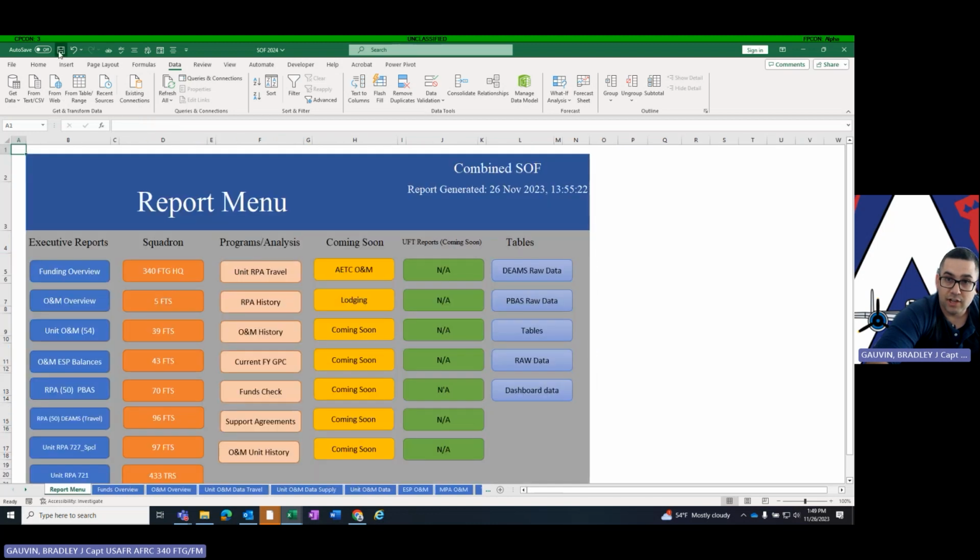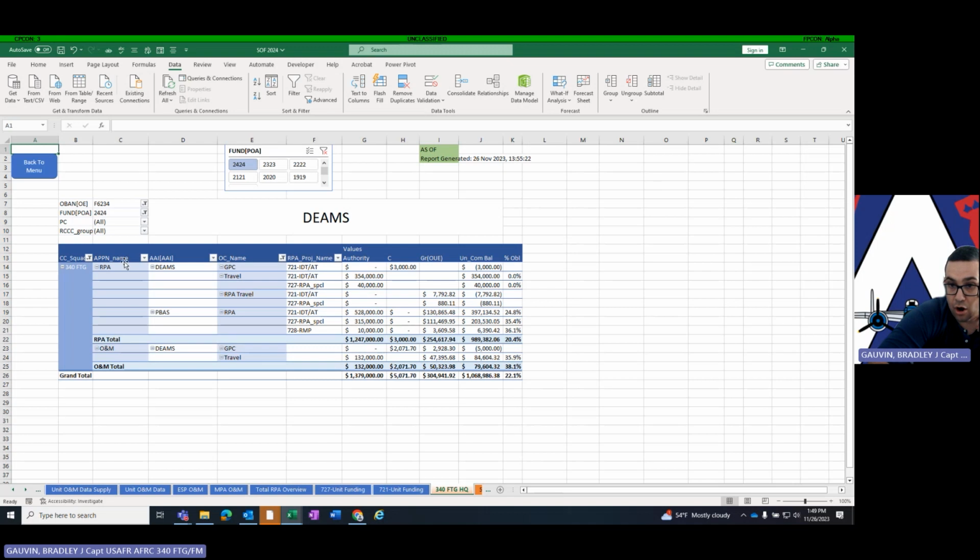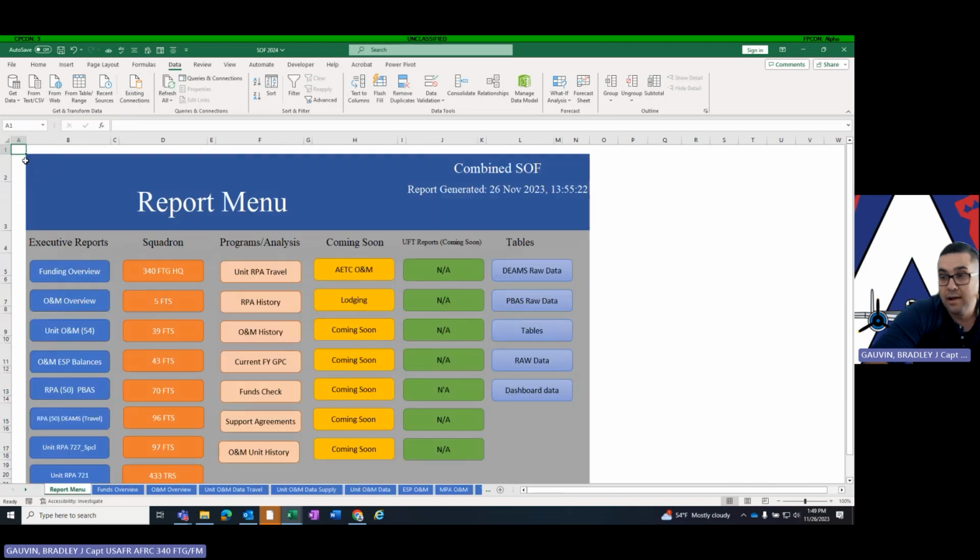Ultimately, I'm going to save all of these files out there, and then I upload them to a Teams group for all of my cost center managers, resource advisors, and commanders to go and see. And I've got this all pieced out based off of what they would see, and then big picture views, so everybody can see where all the money is, and it's hopefully in a much more readable format. So, for example, I can see my RPA and my O&M. I can see what's in DEAMS, what's in PBAS, and I can break it all out to where the funding is. So again, it gives you that quick report.